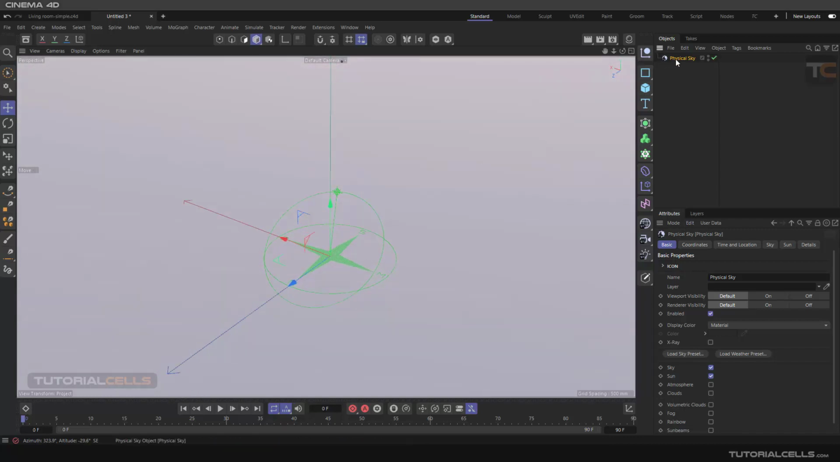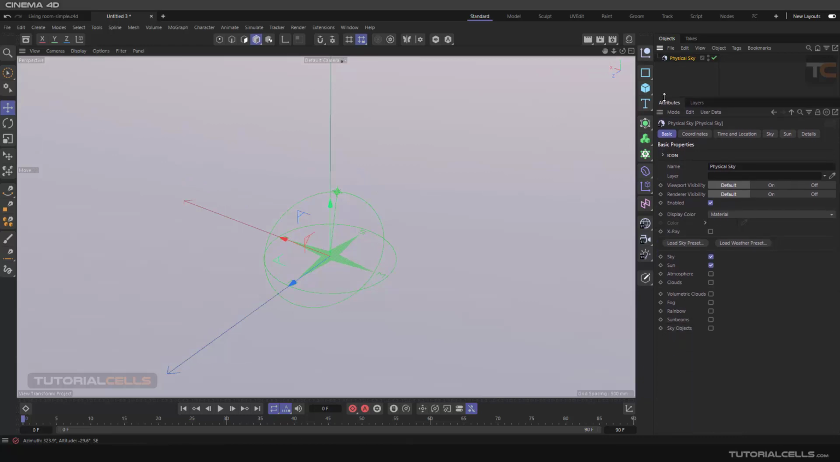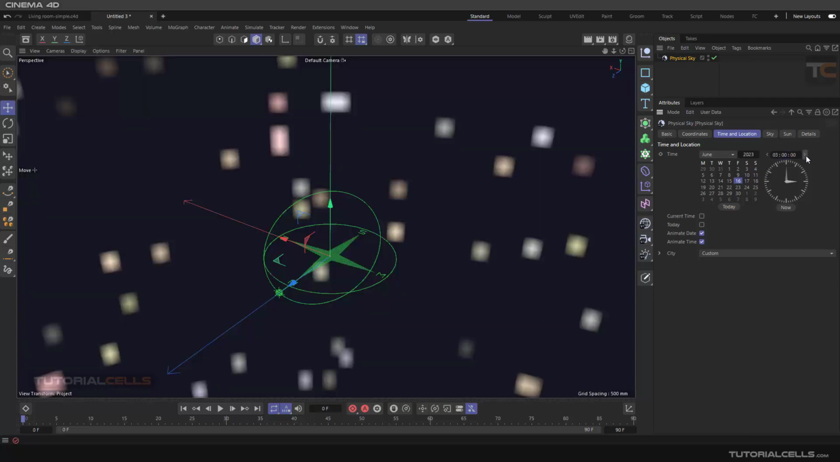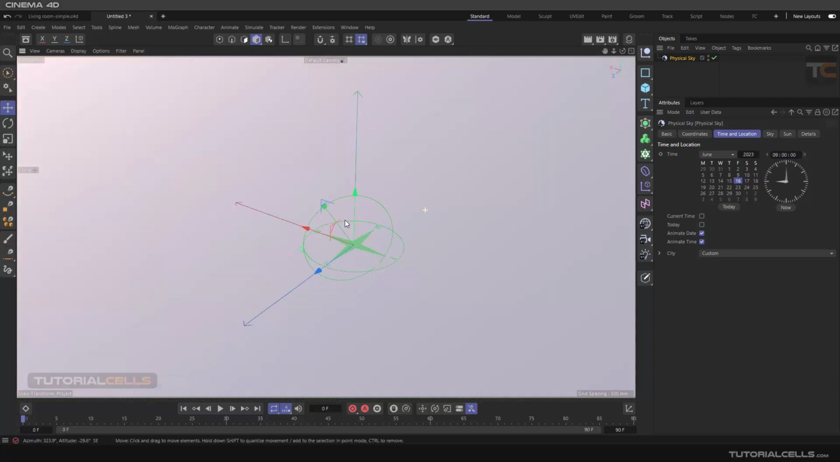And as you can see, if you select physical sky, we have a lot of settings here. Basic coordination, time and date. For example, I go into the June month. As you can see, you can change the date and the sun changes automatically. It's exactly like a sun. You can change the month and the date here.